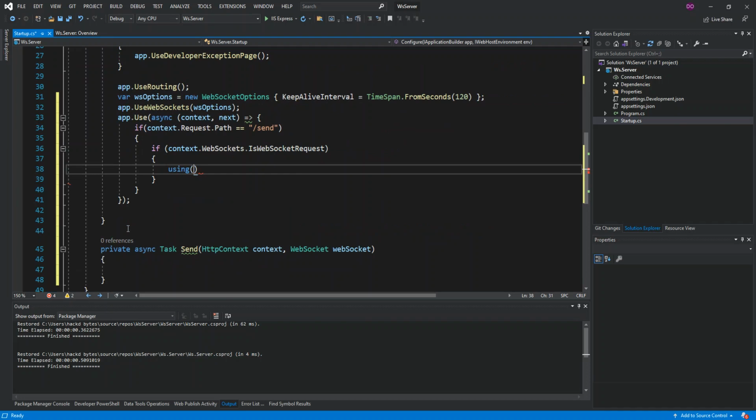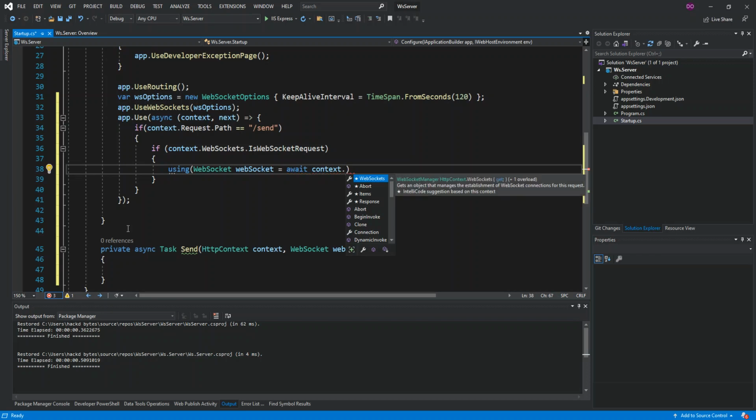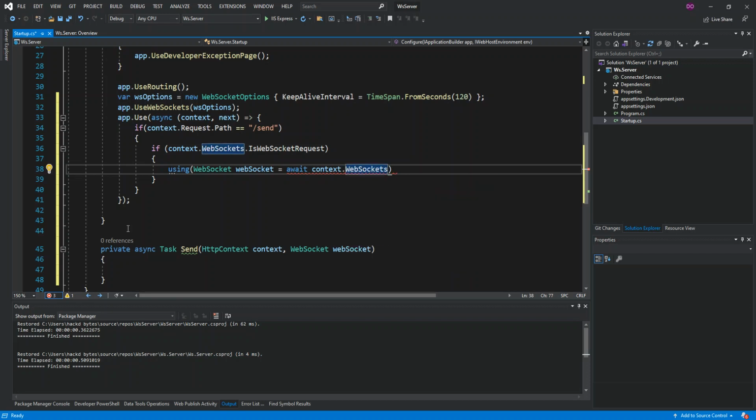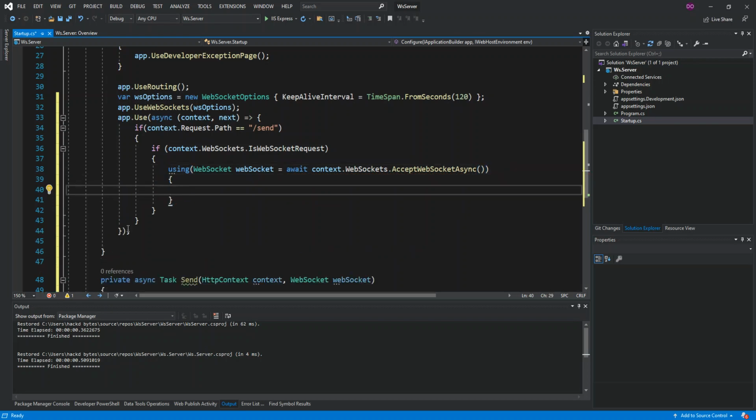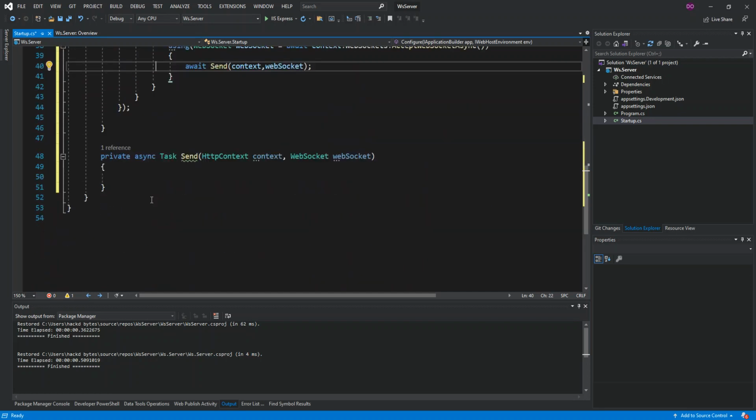Then we use the using keyword with a WebSocket, which will be our webSocket, equal to await context.WebSockets.AcceptWebSocketAsync. Then we await the Send method that we created, passing in the context and the webSocket. Now we come inside the Send method that we just created.